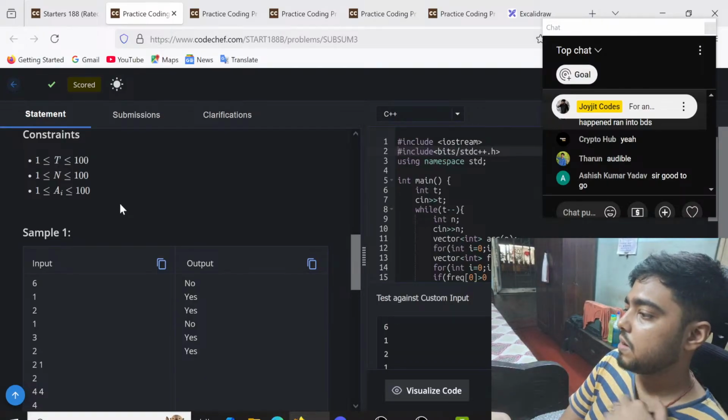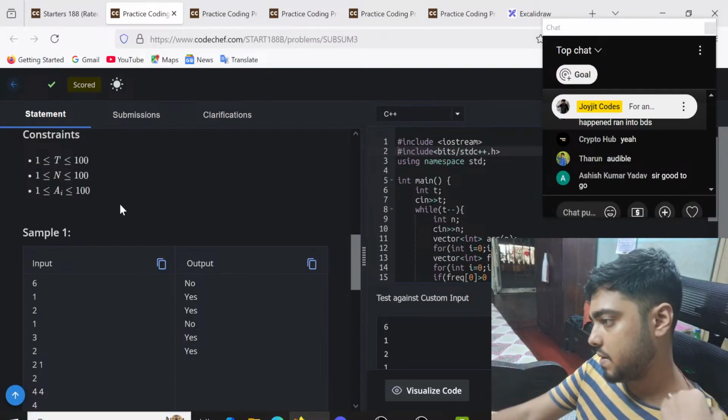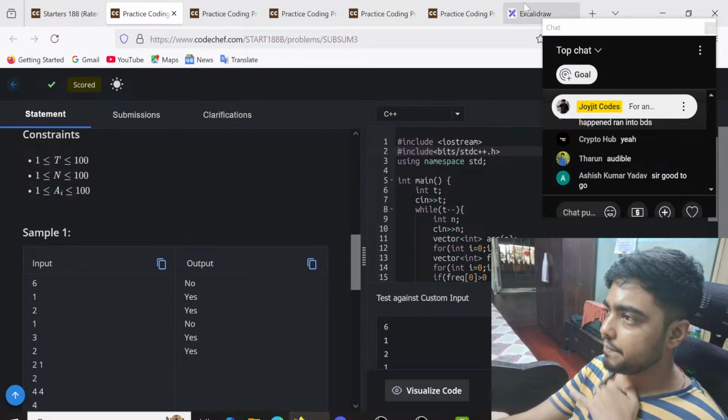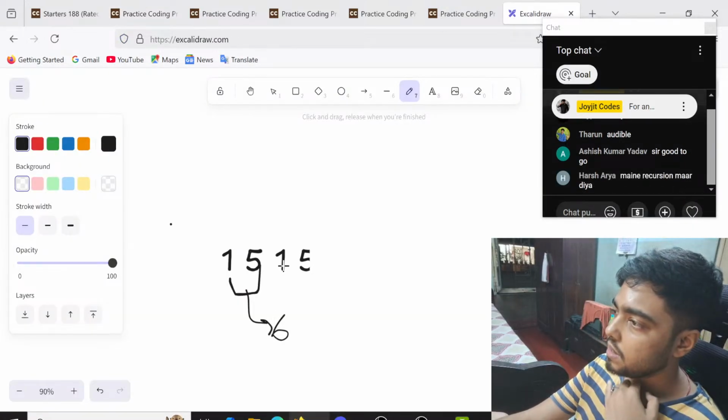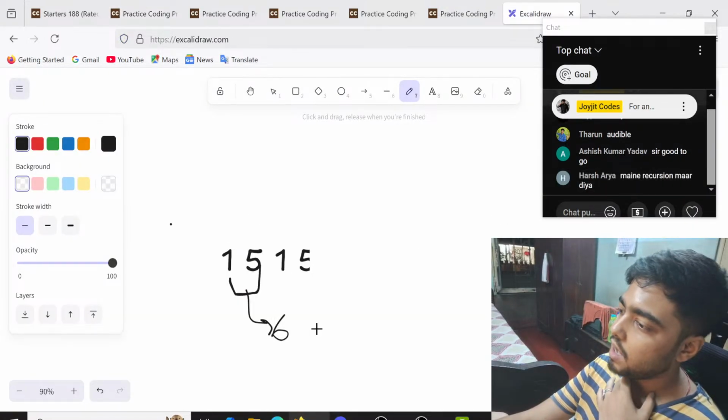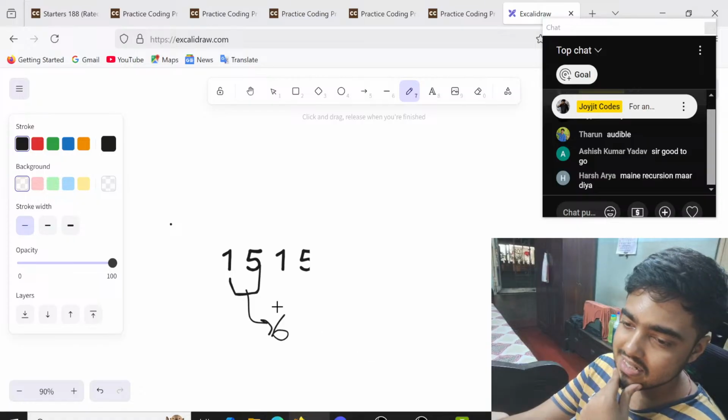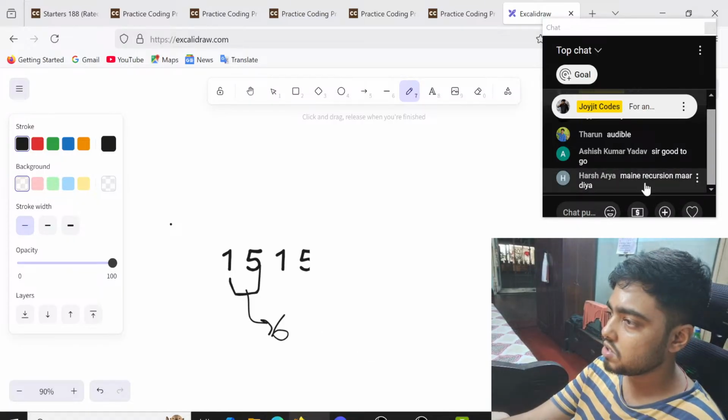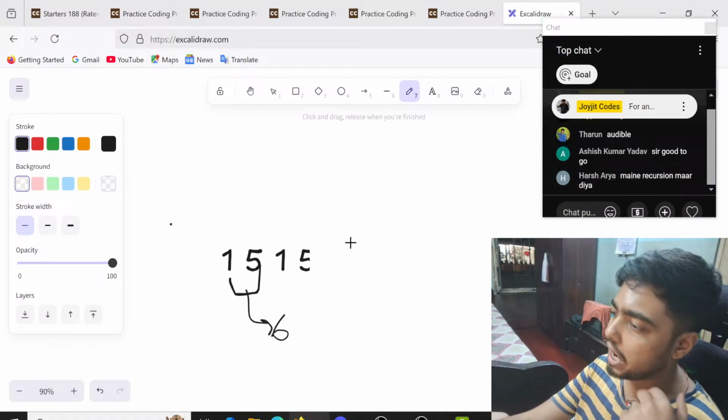But the main important thing is how to optimize it. You can also do recursion, yes, that also works, no problem. This is also good, but why would you do that, right? Why would you do that?